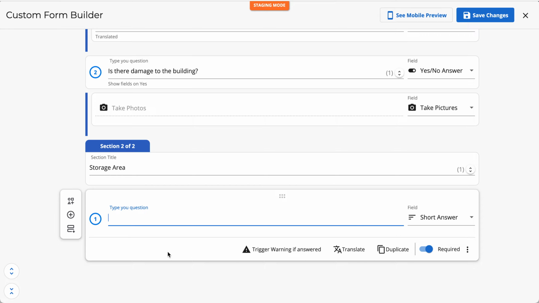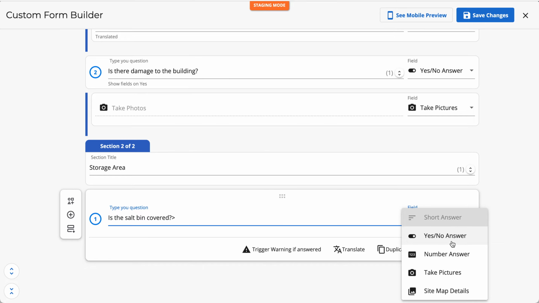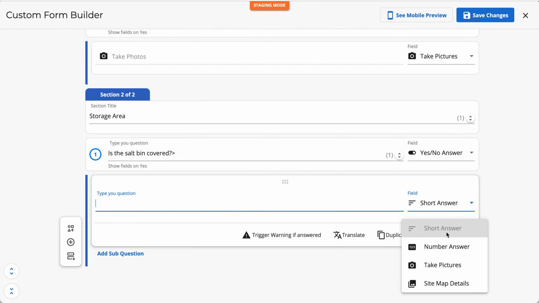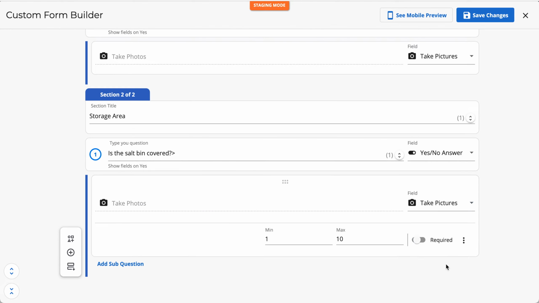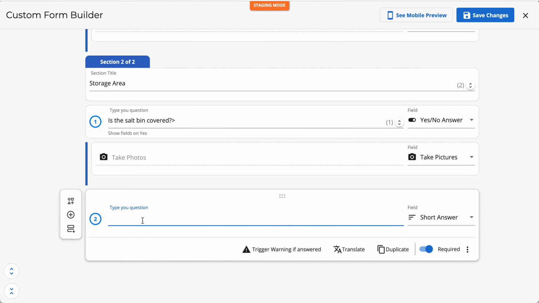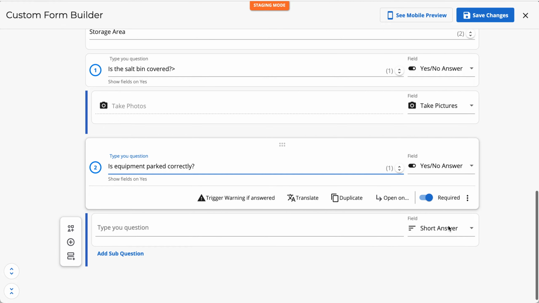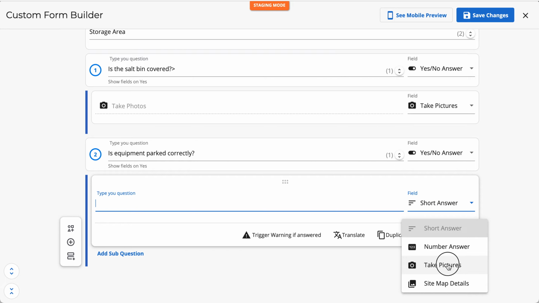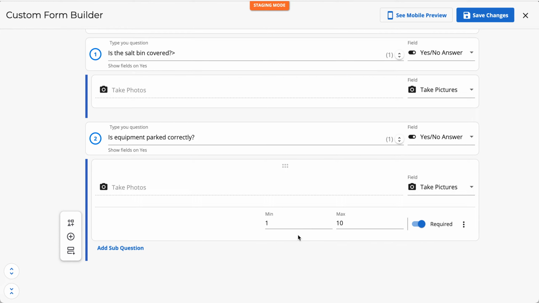So for this first question, is the salt bin covered? This is a simple yes or no question, and we want to make sure photos are taken. After that, we'll go ahead and add in our second question, is equipment parked correctly? Again, this will be a yes, no answer question. And again, I would like photos for that option.